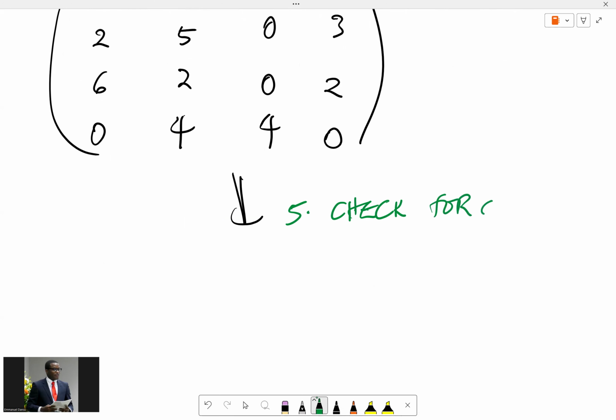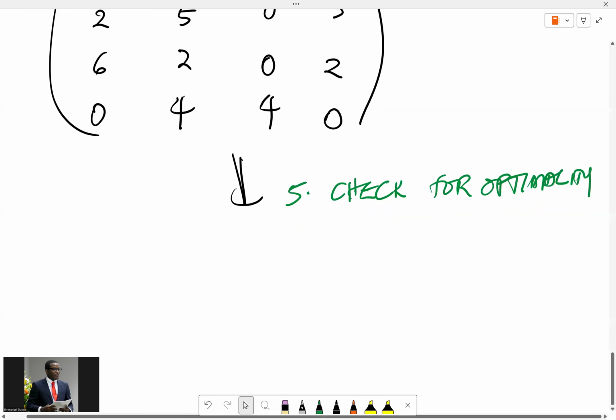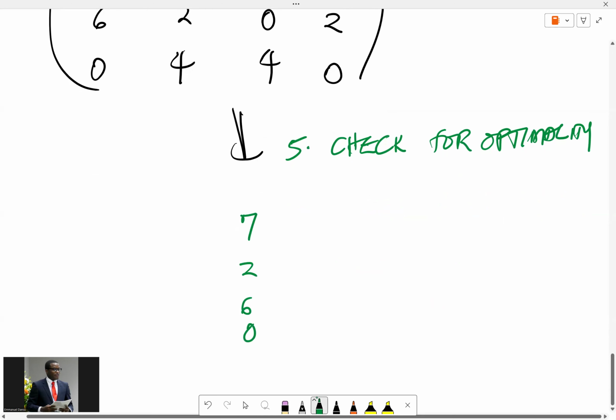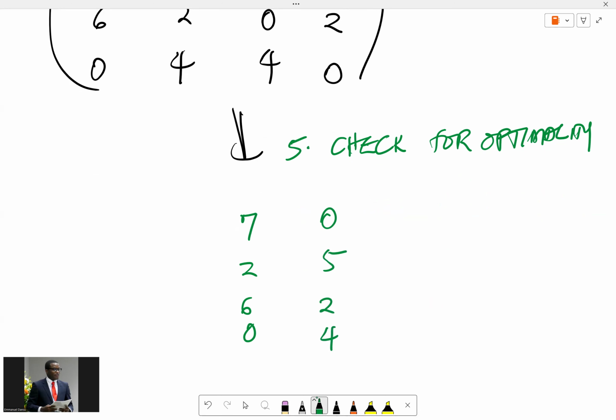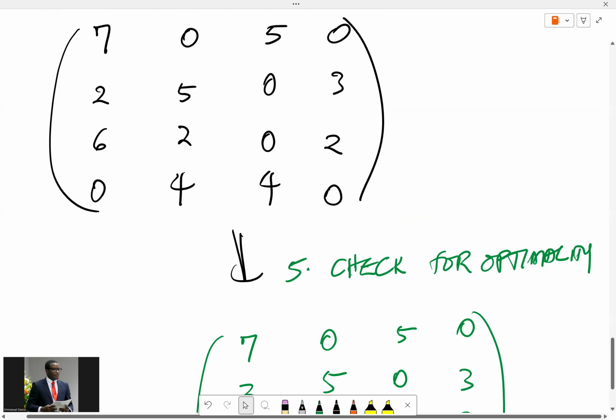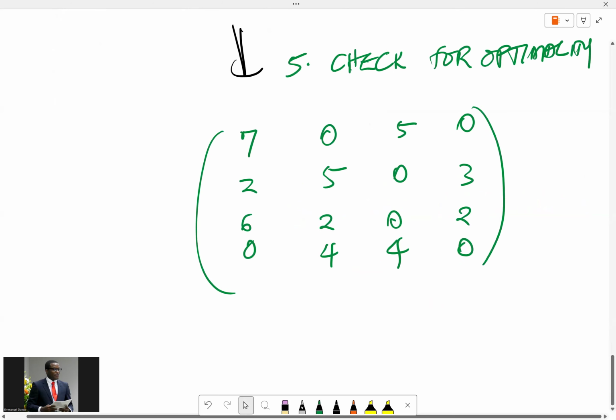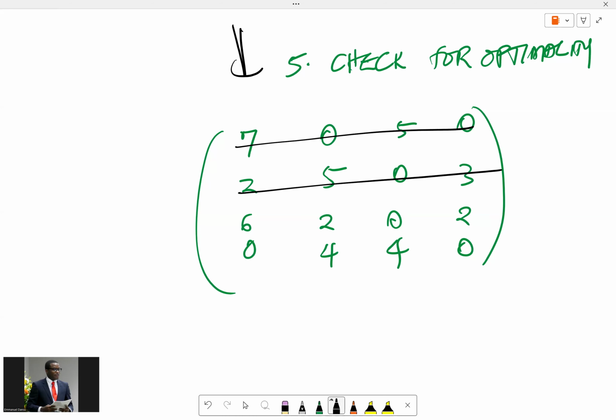Let's see again. If you want to check for optimality, you can just write this out. You have 7 2 6 0, 0 5 2 4, 5 0 0 4, and then you have 0 3 2 0, like this. To check for optimality again, it means you look for the minimum number of lines with which you can cover the zeros. Like we did before, we can say 1, 2, 3, 4. But is that the minimum you can have?